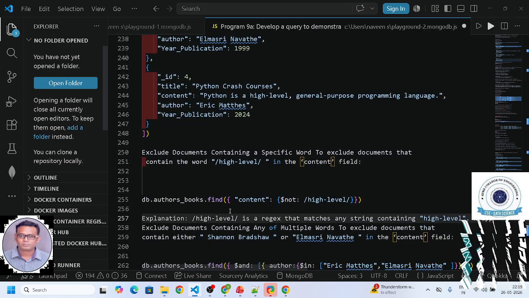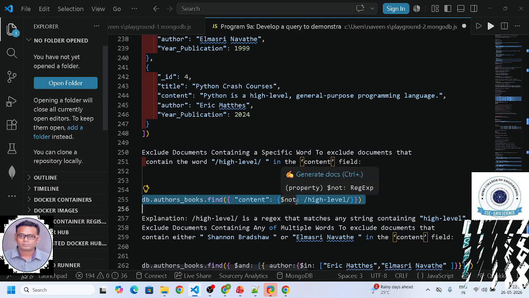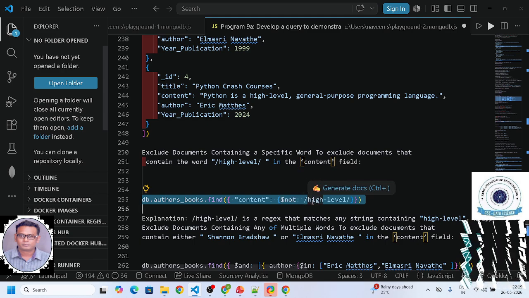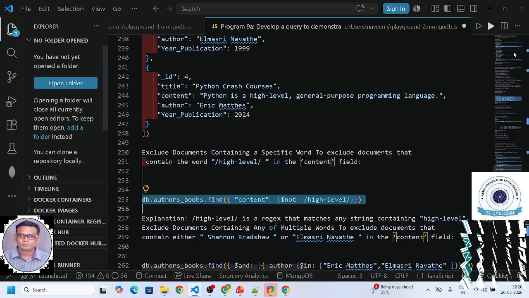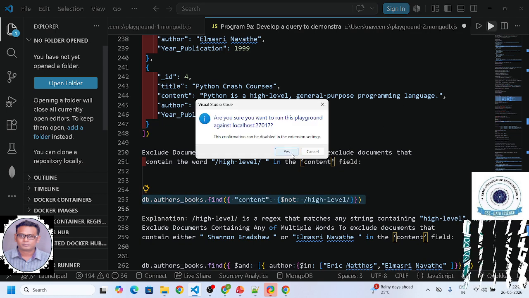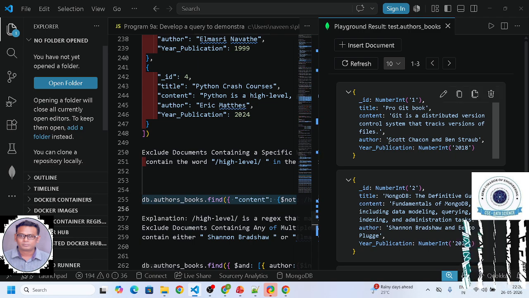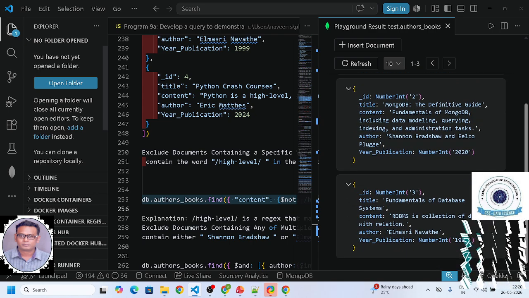Now we'll execute it and get the result. It will match the particular word high level, but since I'm using $not, it will negate this. The record that matches high level is the Python one, so since I'm using not, it will fetch everything except this record. It will display all other records. Click on the run button. Clearly you can see the keyword high level is not present anywhere here.